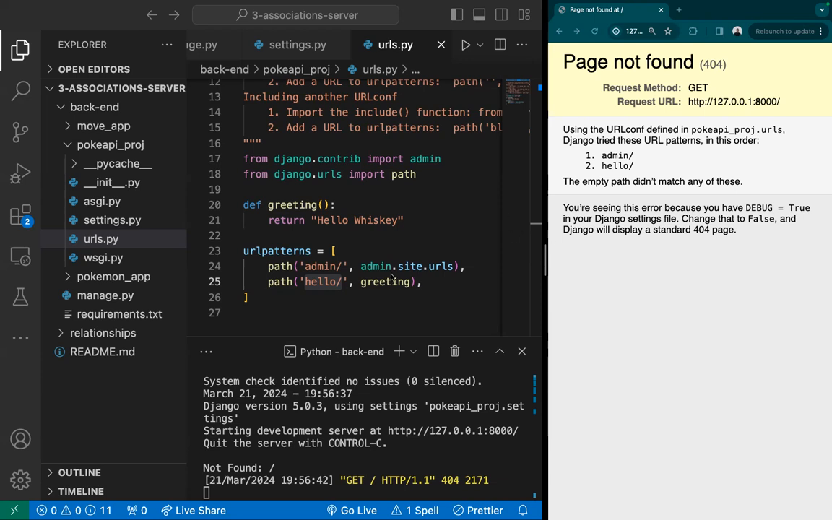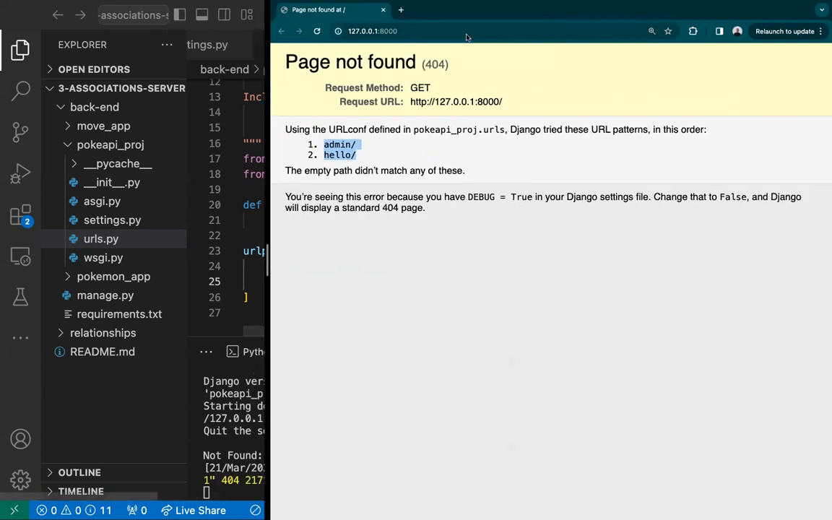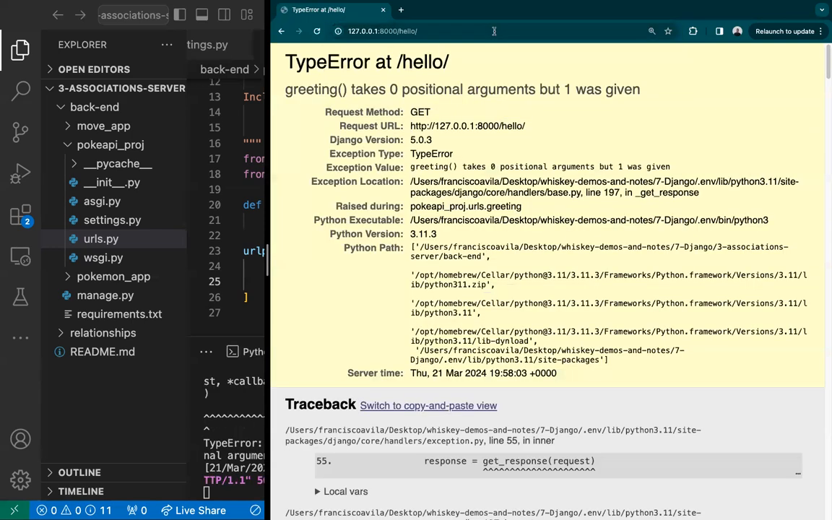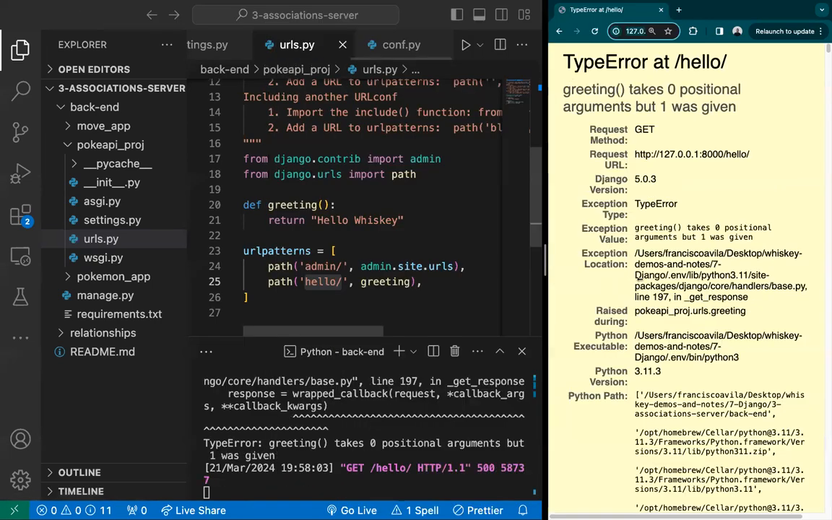Yeah, exactly. So we haven't established a view that would respond to an empty path. So if I go over to my URL and I add hello and I send my request, we can see that we get another error. It's triggering the correct function, but now it's saying, hey, this doesn't take any positional arguments, but it was passed 1. Well, what positional argument could it be that it accepts?